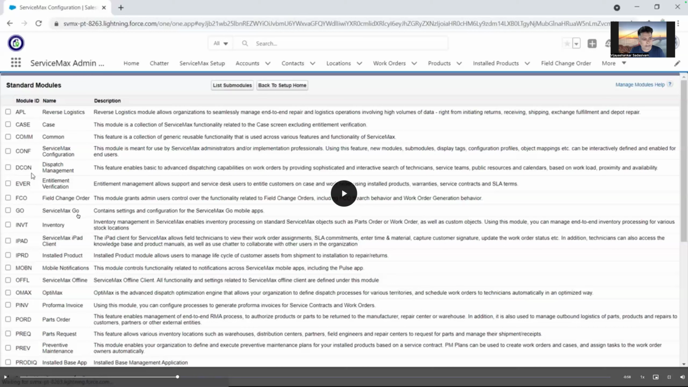Like that, you have ServiceMax Go, which contains settings and configuration of mobile apps. See, in the US, people will not carry a computer or use a mobile phone. All the technicians will be given an iPad, an 11-inch or 12-inch display iPad, where they will enter the information and see the entire application and work with it.